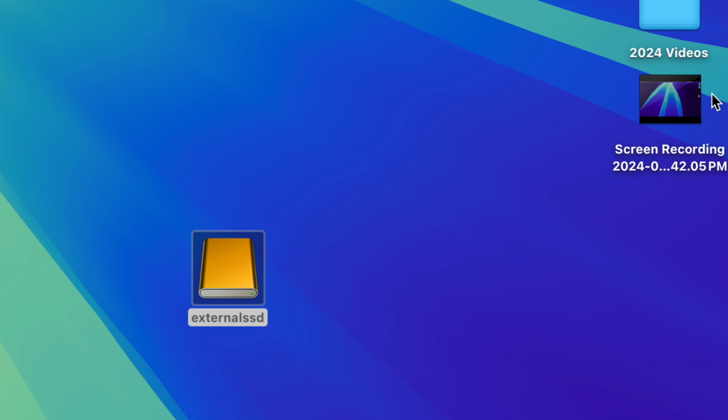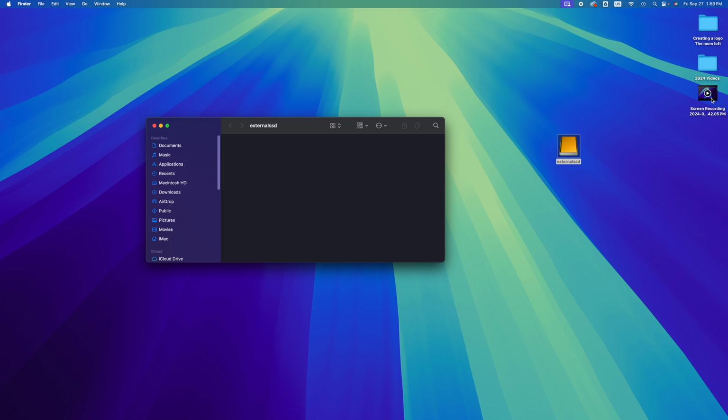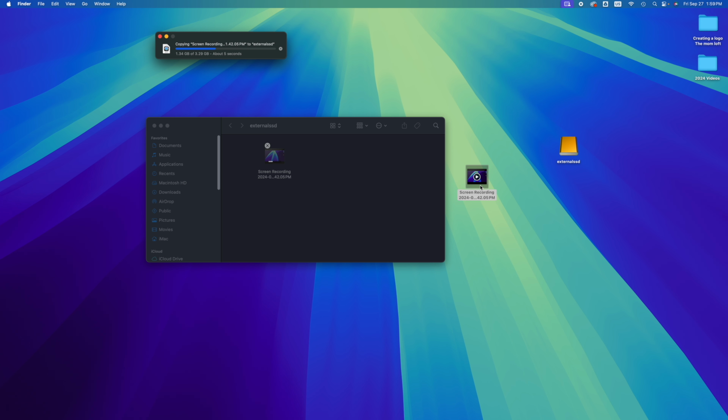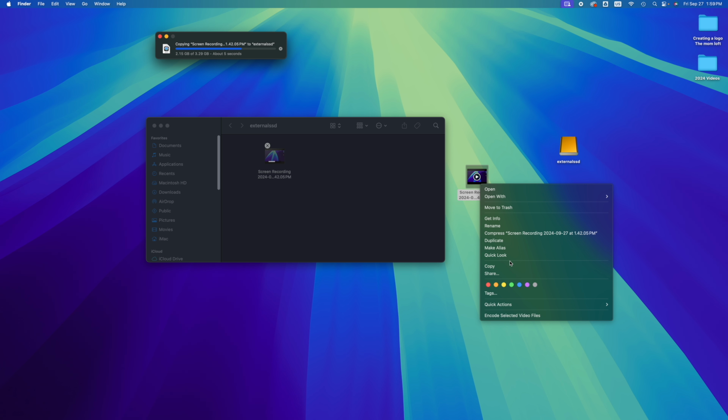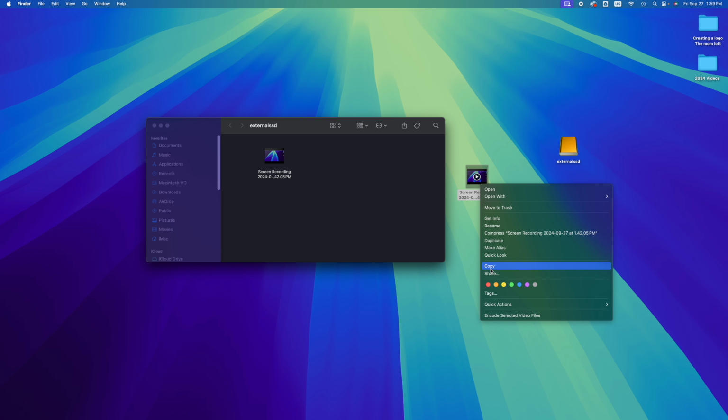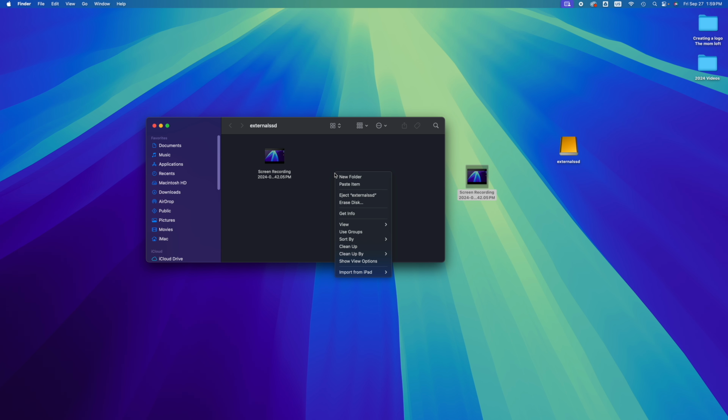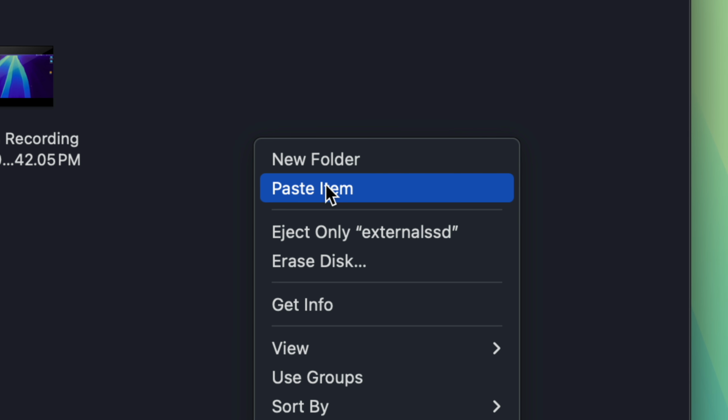I have this screen recording, or it might be any type of file, really. It could be a picture, whatever. Just drag it on there, and there you go. You guys can also copy and paste it. So just literally right click on it, press copy. Then once you press copy, so let me just press copy on it, I can go here and then just press paste item, and it's going to transfer that file there.